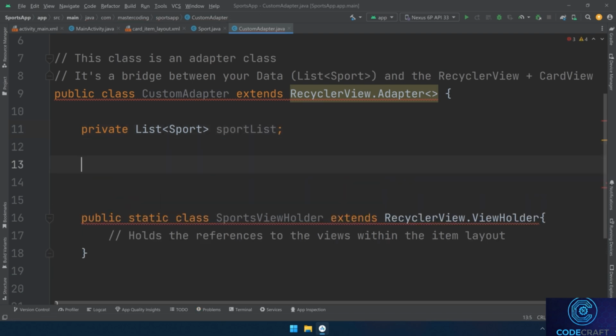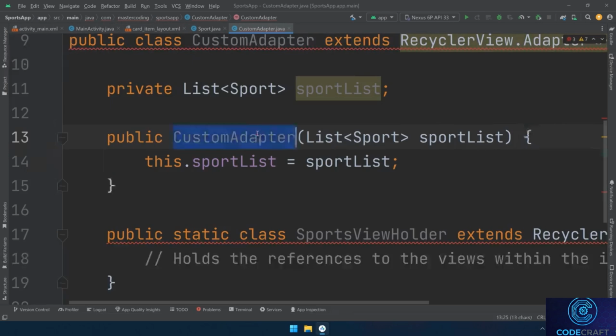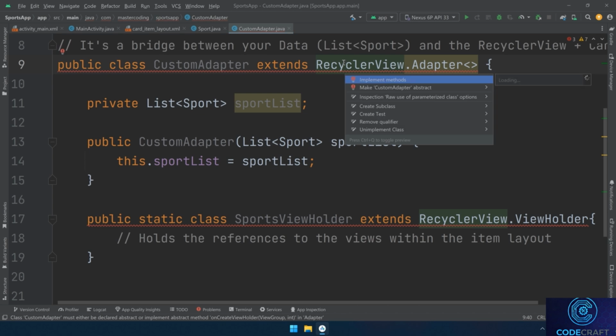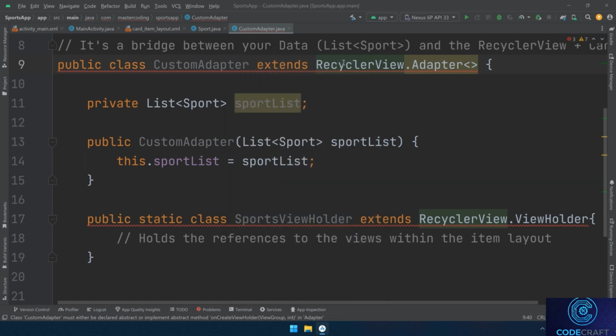Then I need to create a constructor. Alt plus insert to create the constructor having this list. So this constructor accepts a list of the sport model class. This list is the data that the adapter will display in the RecyclerView. Now let's implement the methods of the RecyclerView.Adapter class. Alt plus enter, implement the methods, and we have these three methods: onCreateViewHolder, onBindViewHolder, and getItemCount.